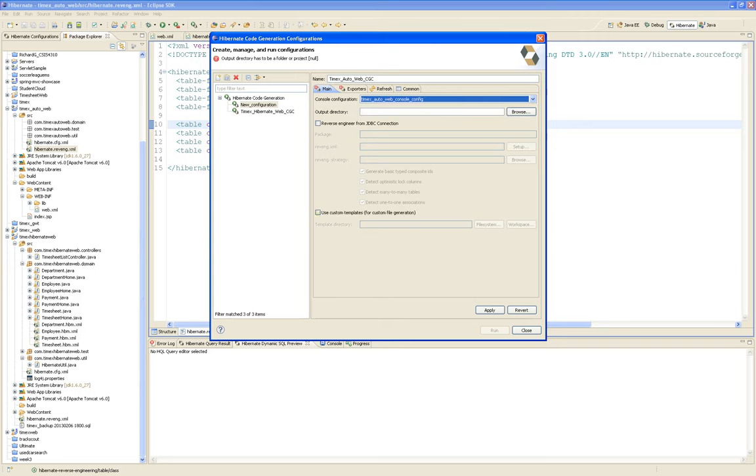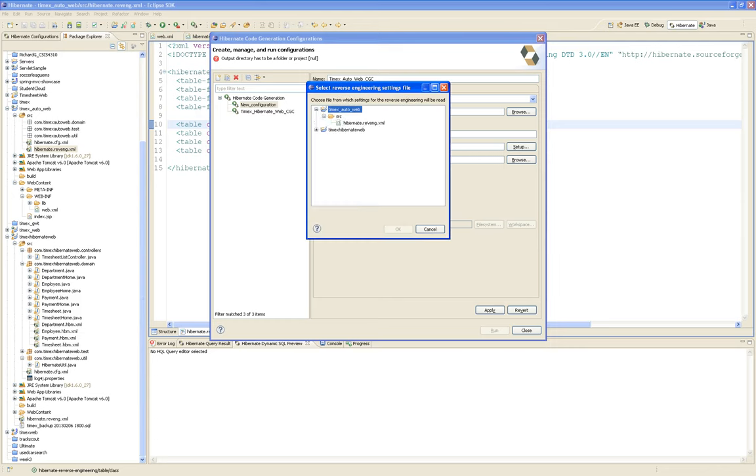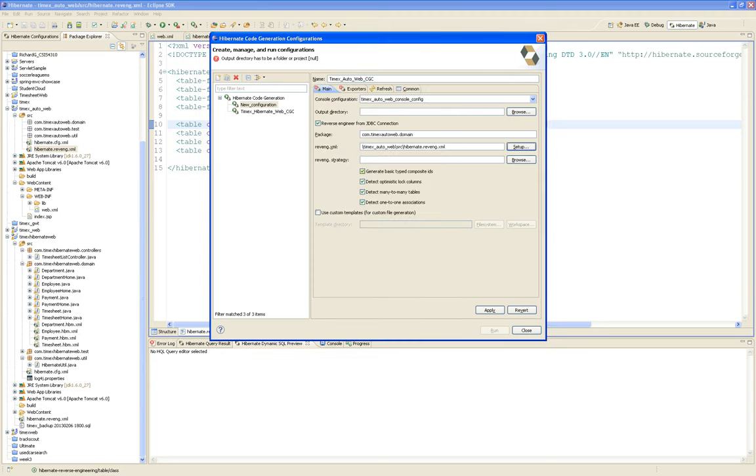Now, I'm going to be doing my reverse engineering from JDBC connection. Okay? So in doing it from the JDBC connection, I'm going to specify the package where I'm going to be putting it. So what's the package? Com Timex AutoWeb dot domain, right? And where is the reverse engineering setup? So use an existing one. And I'm going to point to that one, the Hibernate reverse engineering that I created earlier. And the reverse engineering strategy, we're going to leave it blank.